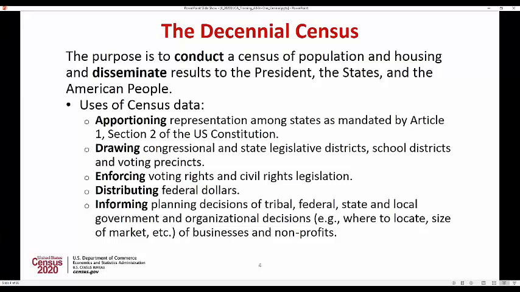The primary use of the decennial census data is apportioning representation among states as mandated by Article 1, Section 2 of the United States Constitution. But additional data uses include drawing congressional and state legislative districts, school districts, and voting precincts by tribal, state, and local governments, and enforcing voting rights and civil rights legislation by the Department of Justice.